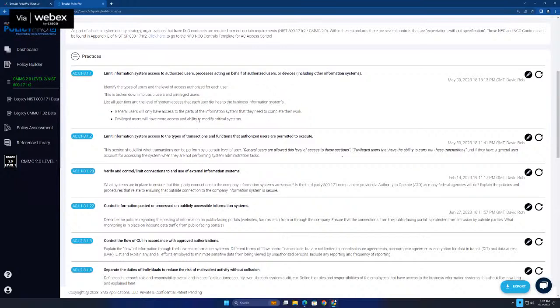And each practice here is going to include the practice name, as well as some guidelines underneath that. The guidelines will help you as you're crafting and rewriting the policies in order to ensure that you're covering everything you need to cover, as well as help guide you in terms of the narrative of your policy.